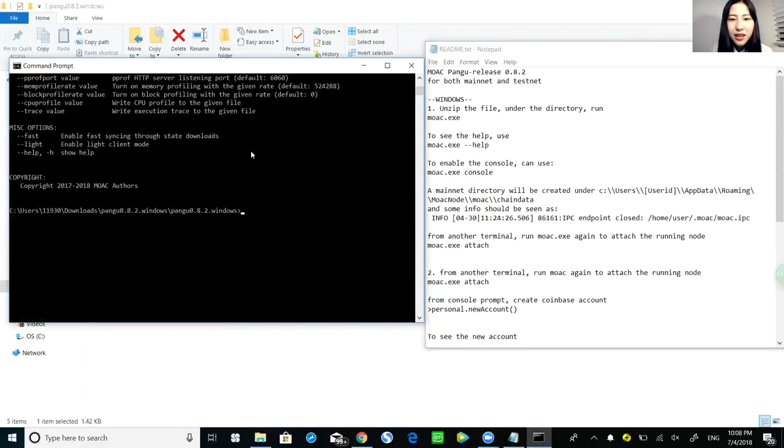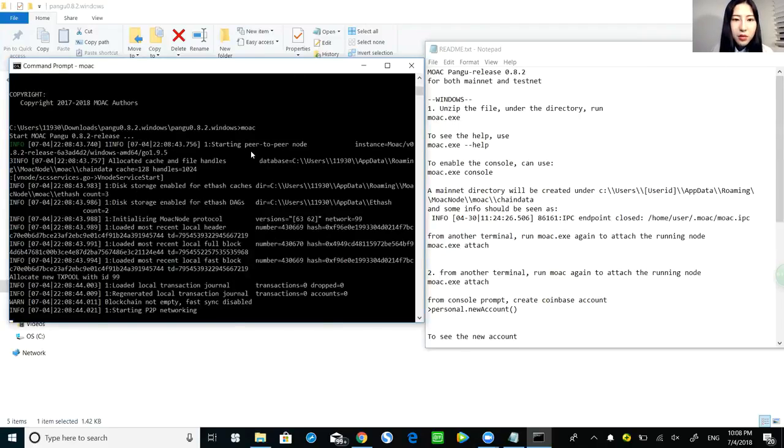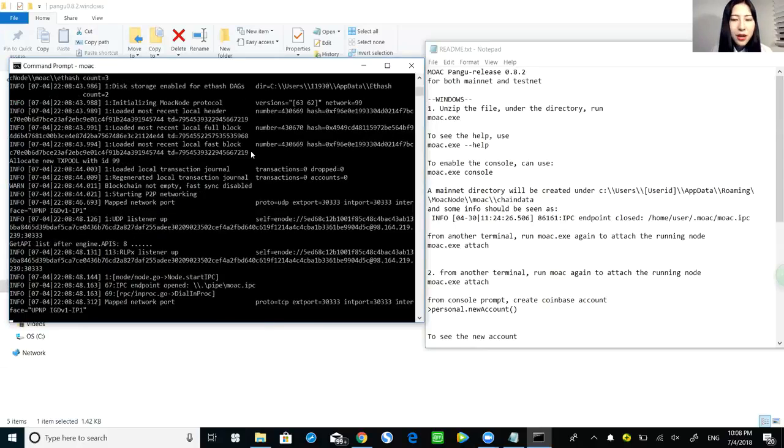So connecting to the mainnet is pretty easy actually. All you need to do is type MOAC here. So let's type in MOAC here. And there we go. We're now connected to the mainnet. It has gotten a P2P network. And you want to copy this file here, because the IPC file is very important for you to connect to the mainnet.